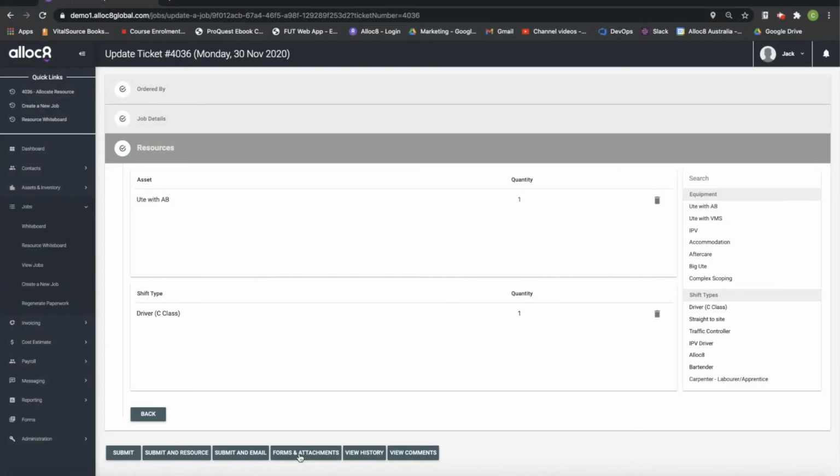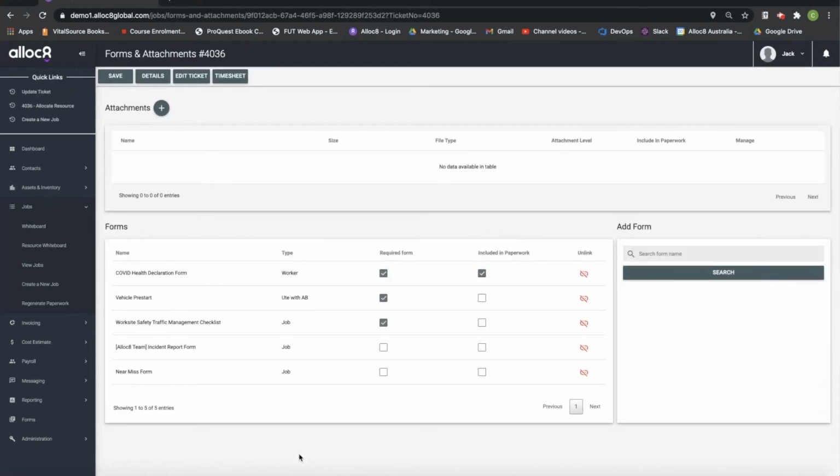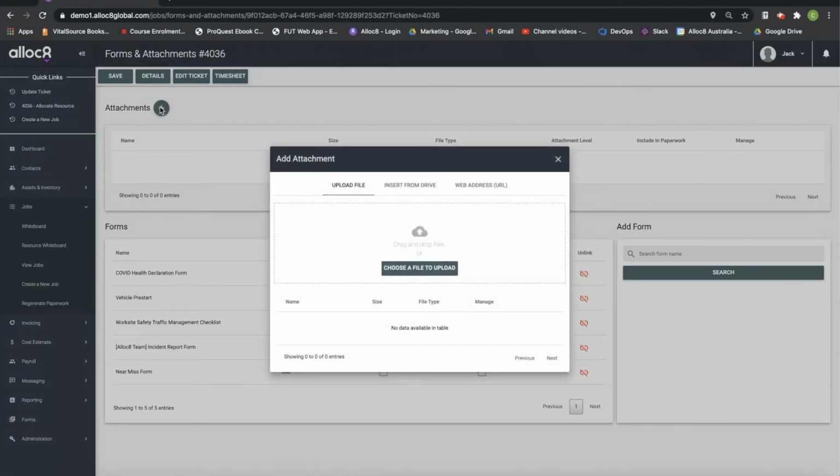To attach the form to a job, just create a job. Fill it out, then hit Forms and Attachments down the bottom. This will take you to a page where you can add any previously created forms and attachments. To add an attachment, just click on this plus button here. Here, you can upload a file, insert from Drive, and or add a web address URL.